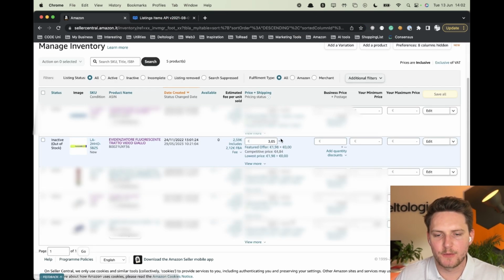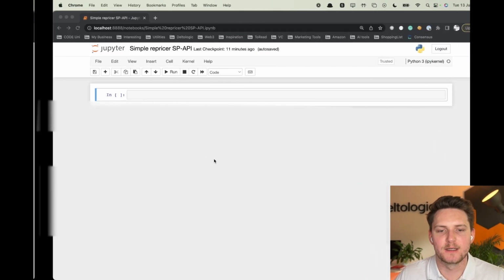Oh, actually, we can see already that our item is repriced. So we put a new price. It took some time, it was actually fast. Now let's start coding our simple repricing using the API.